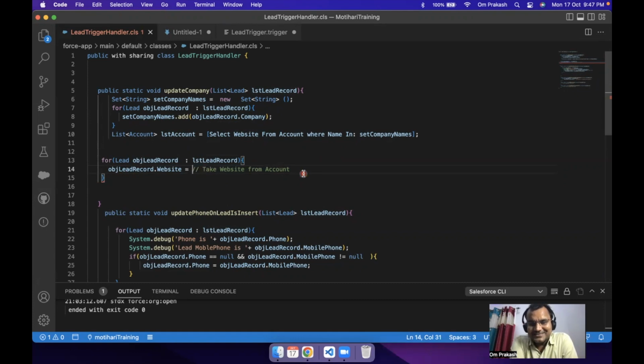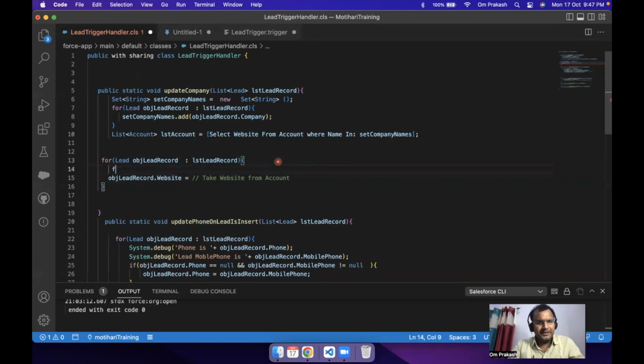What do we need to do here? If you think carefully, it's very easy to put a for loop here, then iterate the list of account and check if the account name equals this lead company, then do this assignment. But I will not suggest putting a for loop inside a for loop. Then just think what we can do.